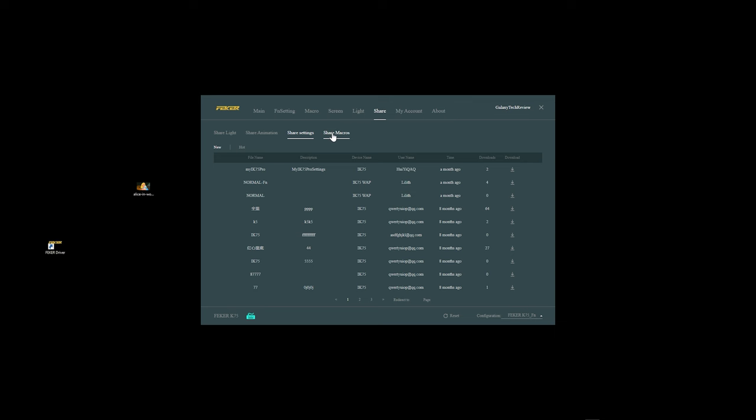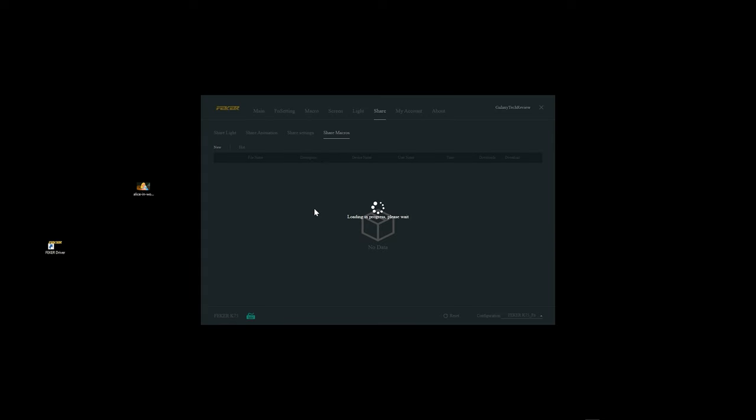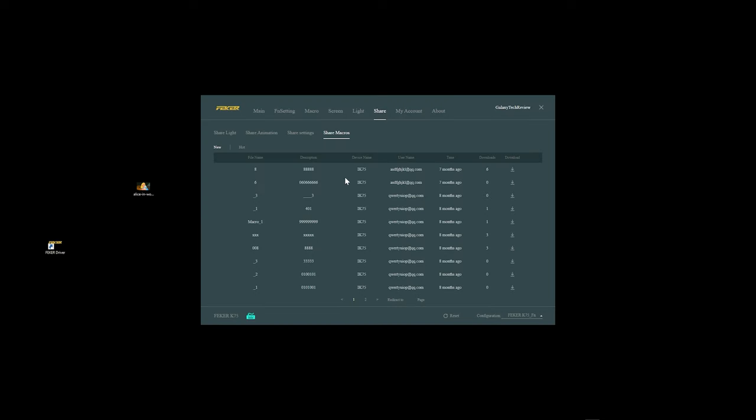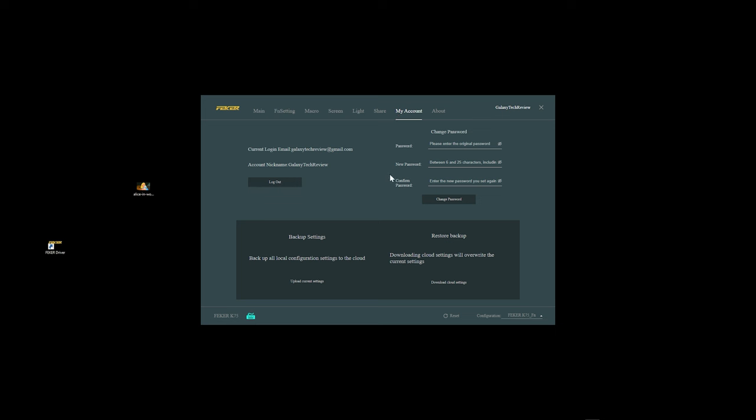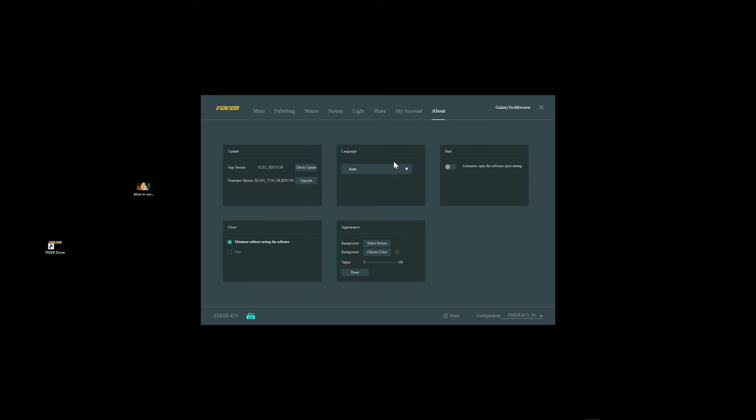You also have settings that you can share, and you can also share macros as well. So if you have a macro set up that you would like to share with people, you can do that as well. And you can do all that under My Account. You sign up for an account with them. And you can also back up your settings and restore your backup right from here.